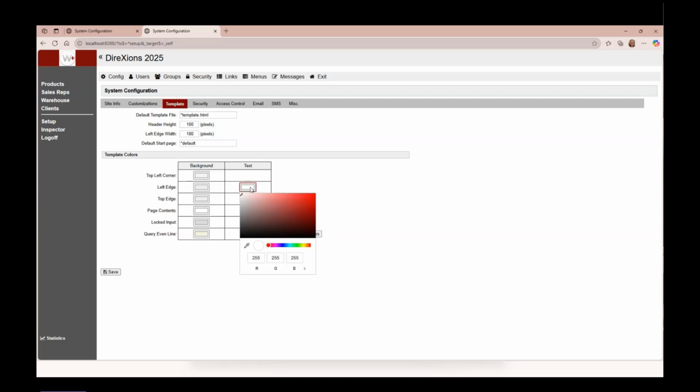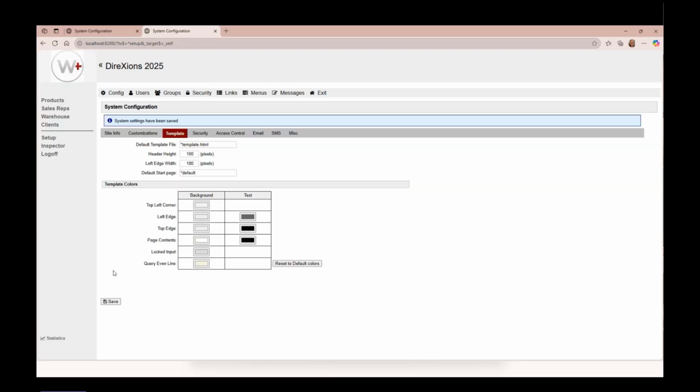We're going to change our text because our text is going to be a dark gray. Right now it's white, and if I leave it white and have my left edge white, it's going to be translucent. So I'm just going to leave it as a darker gray. So I'm just going to click save, and let's see what happens. Looking pretty good.